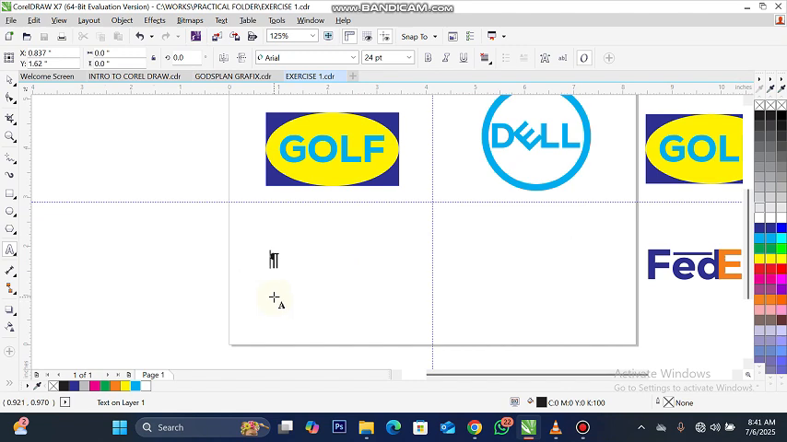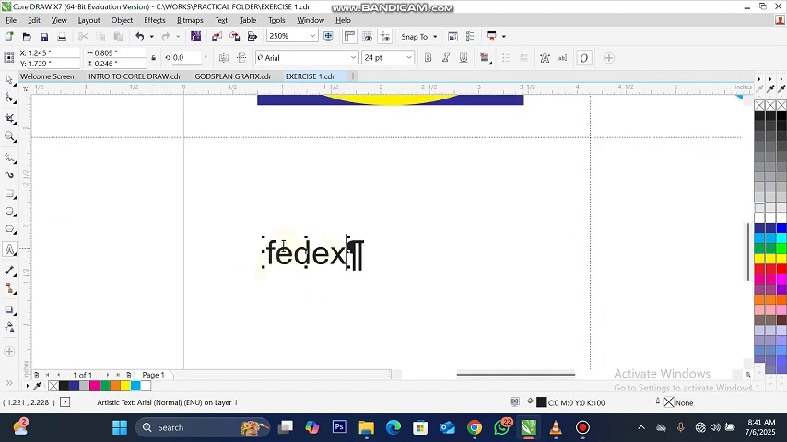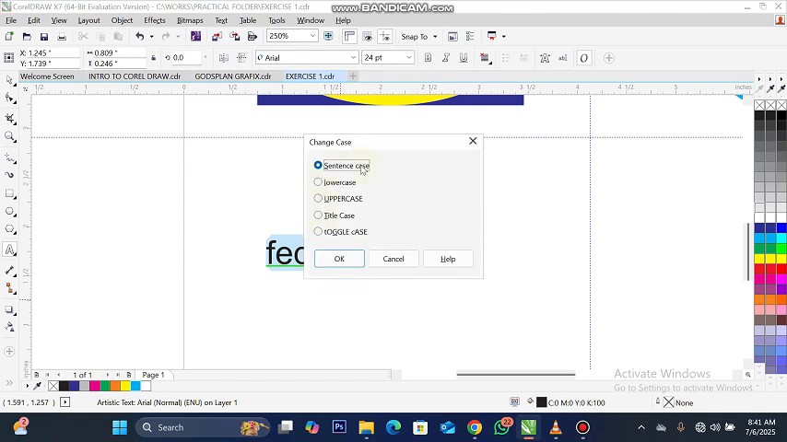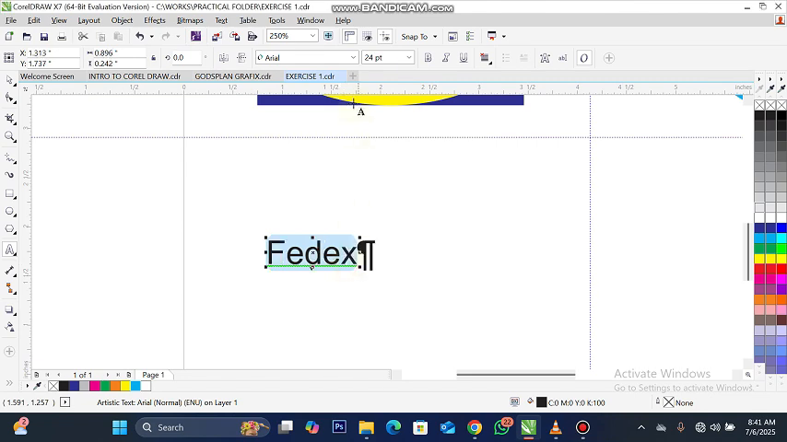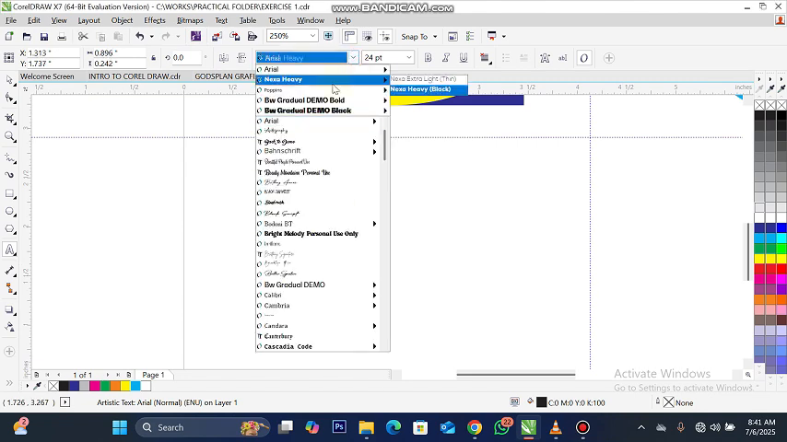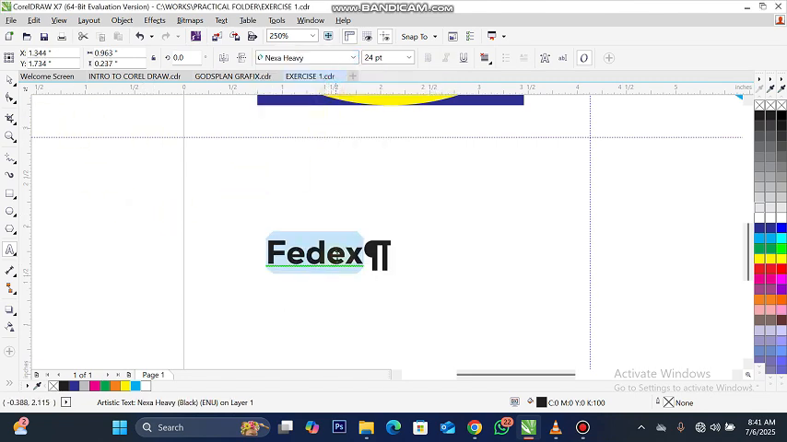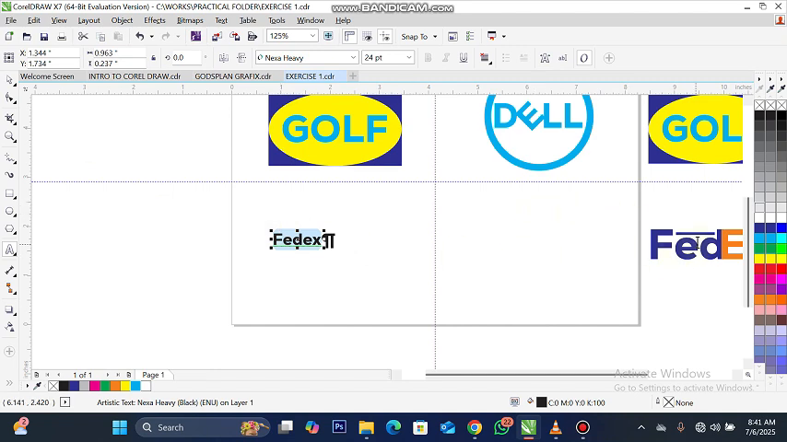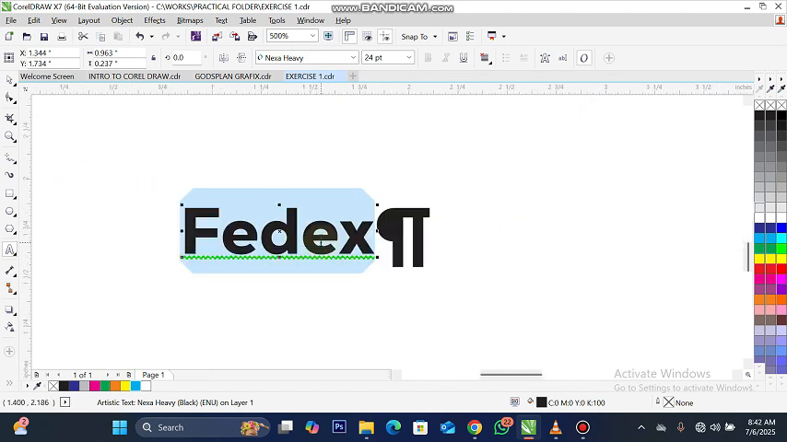So I'll just type FedEx. So this is it. There are many ways to change text to either uppercase and the rest of them. I'll do Control A and I'll also strike Shift F3 on my keyboard. The change case dialog box will pop up and I'm using title case and I'll still maintain the font, the Nexa. Then you can now see there is another thing here. The letter E there is capitalized.